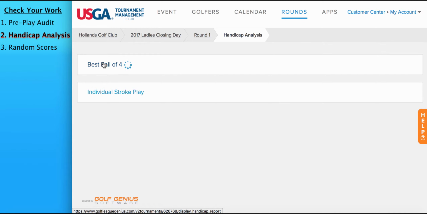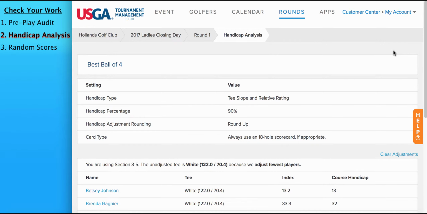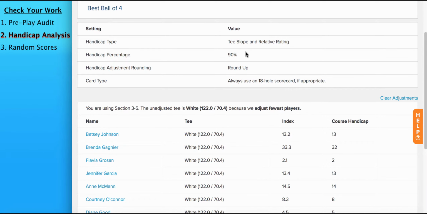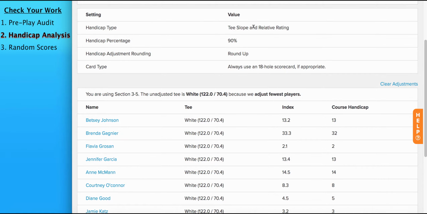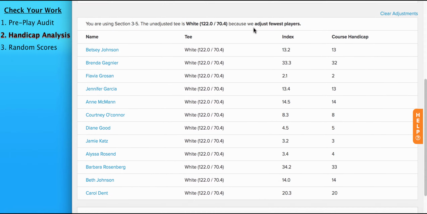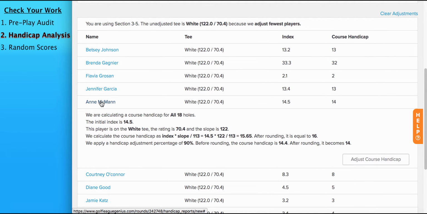If we click on the best ball of 4 tournament, we'll see a summary of how the course handicaps were created. They're using 90% and we're using an 18-hole scorecard, and T-slope and relative rating have been used, so we're using Rule 3-5. Scrolling down, we can click on any of these players' names to see what their course handicap is. We'll see Ann McCann, her index, the T, the rating and slope being used, all the step-by-step math. This is a great way to make sure the course handicaps are being computed exactly how you expect them. This is a very useful tool.